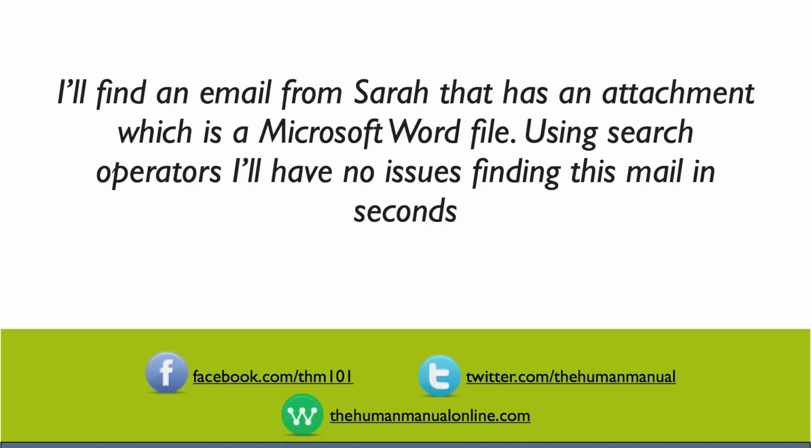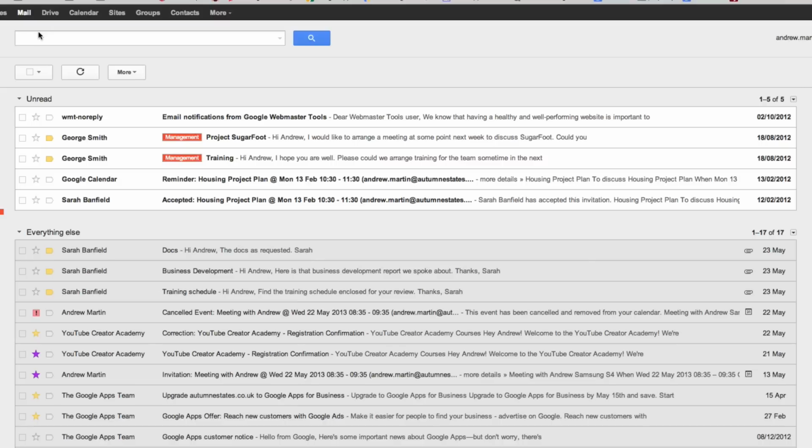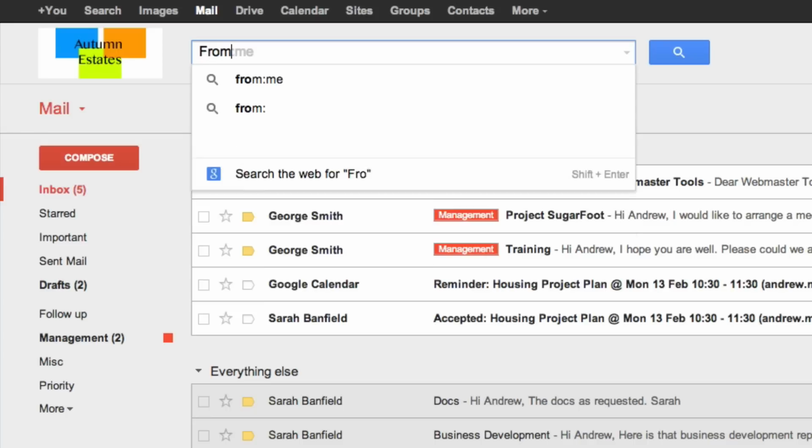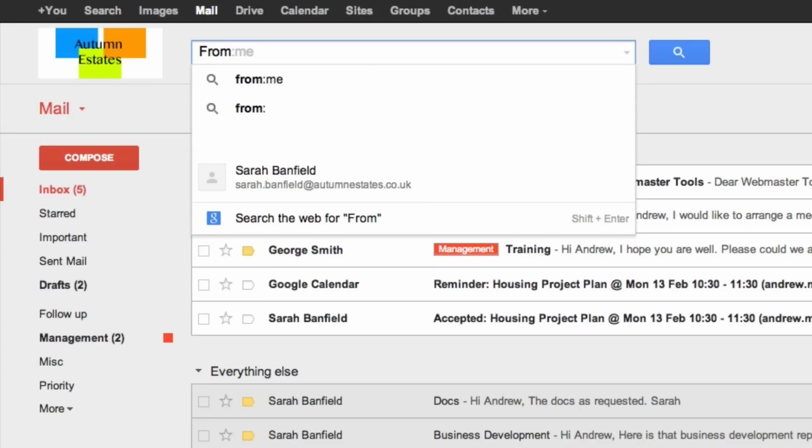So let's break this down into simple stages for you. Let me jump back into my inbox and go into my search bar at the top here. First things first, I'm looking for an email from Sarah, so I must start with a search operator which is called from. So I type in from. Notice how Gmail's trying to help me find a search operator or a particular person, yeah?